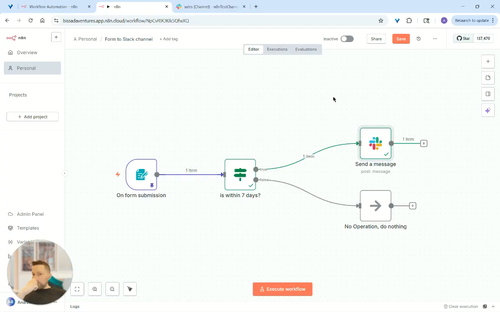So anytime someone fills out a form, it's automatically going to execute these steps, and you won't have to click execute workflow or execute step. Okay, so hopefully that helped.